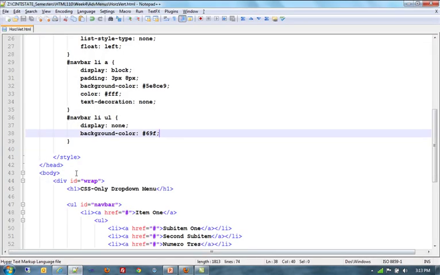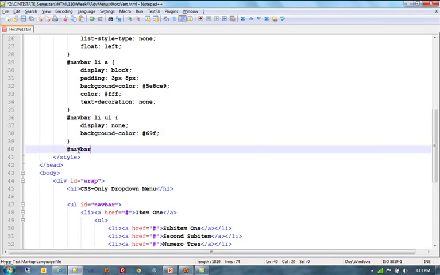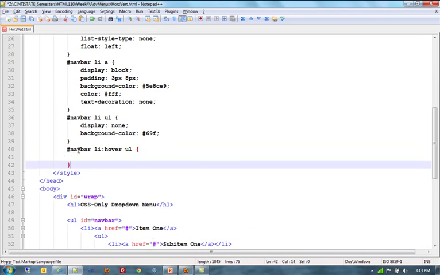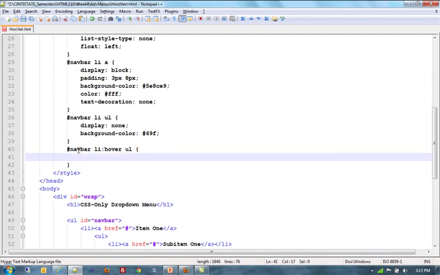We have to write the code for that, and we're going to create another selector here that is pound navbar li in the hover state, so li colon hover, and ul. Any ul that's a descendant of a list item that's in the hover state, that's a descendant of the navbar. So now it's specifying it, the li has to be in the hover state. That's quite a bit different from this. So don't confuse these two. The li hover means it has to be in that hover state.